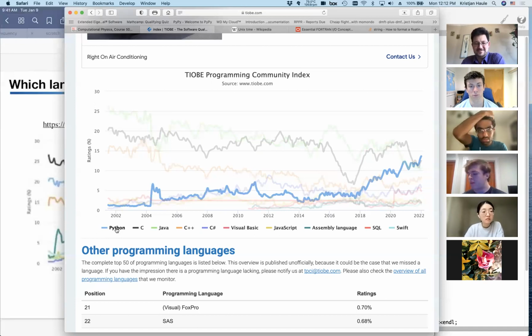Of course, the scientific community is usually a little bit behind because there's a lot of legacy code. But the nice thing about Python is that we will show how to integrate legacy code using Python. And of course, then we have no real excuse not to adopt it.